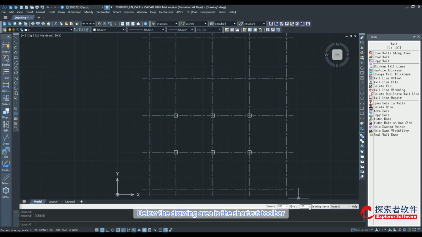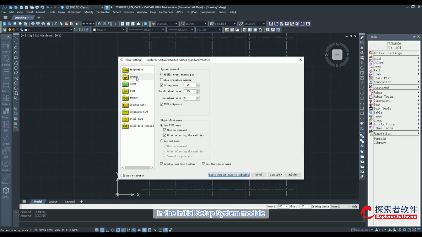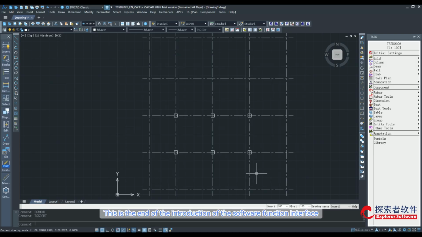Below the drawing area is the shortcut toolbar. In the Initial Setup System module, you can select whether to display the shortcut toolbar. This is the end of the introduction of the software function interface.